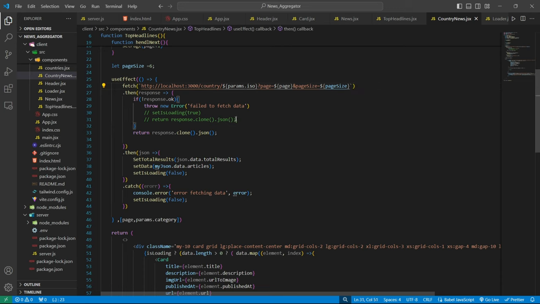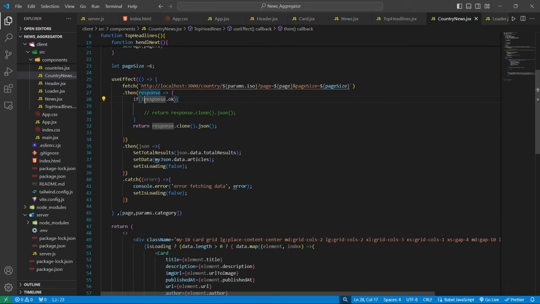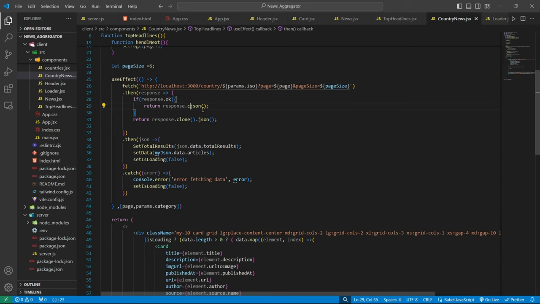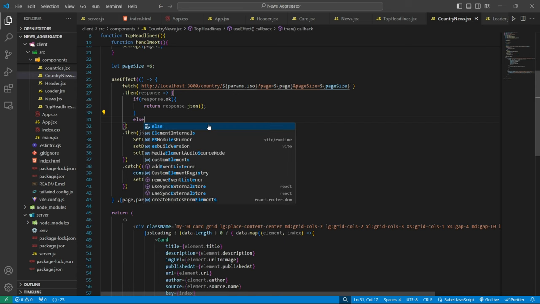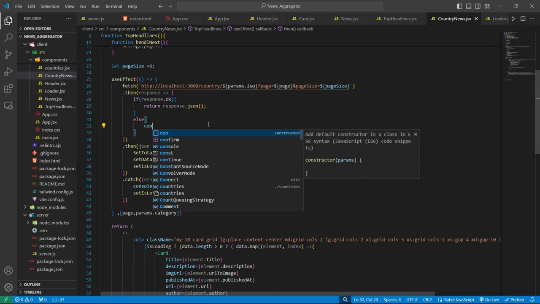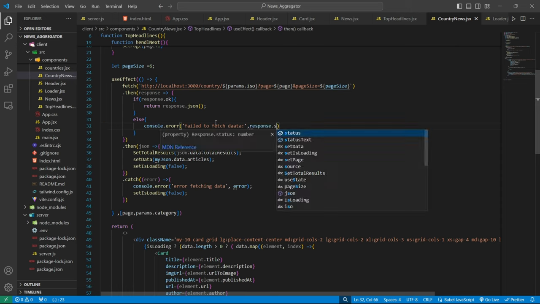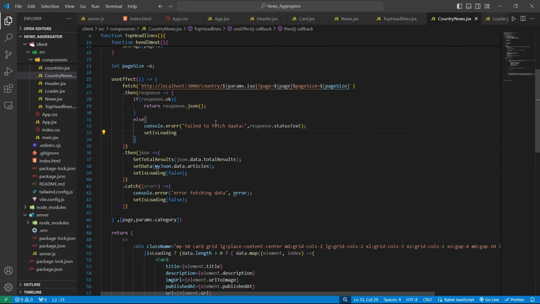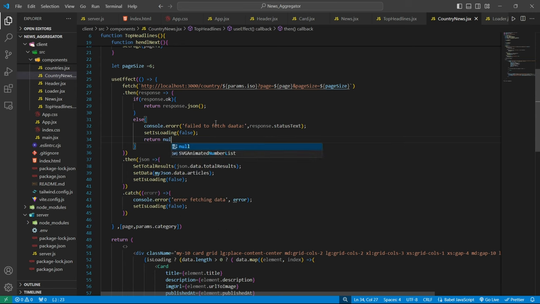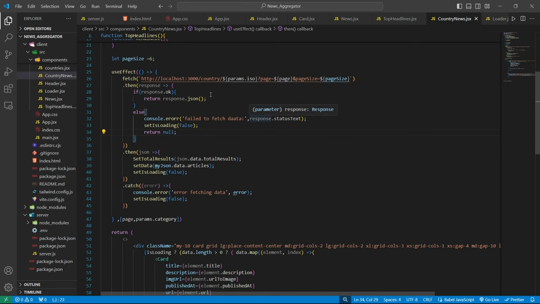So we will return a function, so we will check if response is okay, remove this not equals to, and if response is okay, we will use response with our JSON, no need to clone it, and else we can handle our error. Else we can log the error, which could be console.error failed to fetch data, and we will set our loading function to false. If it fails to load, then we will return none to prevent setting empty data if the result has failed.